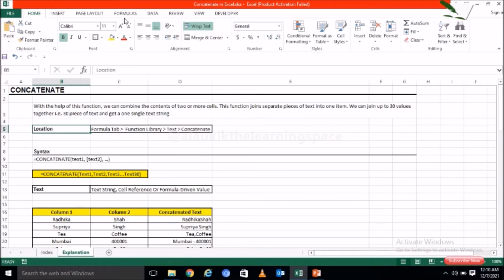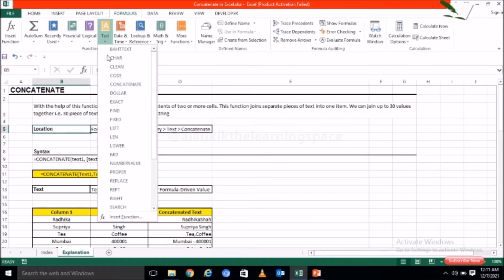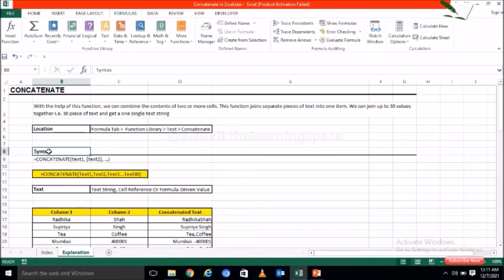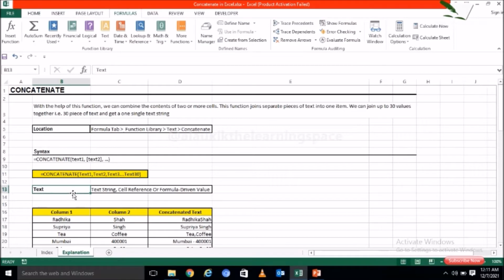Where is it located? It is located in Formula tab, Function Library group, Text function, Concatenate. Fine. And what is the syntax of concatenate function? Is equal to concatenate in bracket text1, comma, text2, close the bracket. Means is equal to concatenate in bracket text1 to text30. Means we can add 30 values, 30 pieces of text. Fine. The text is a text string, cell reference or formula calculated value.